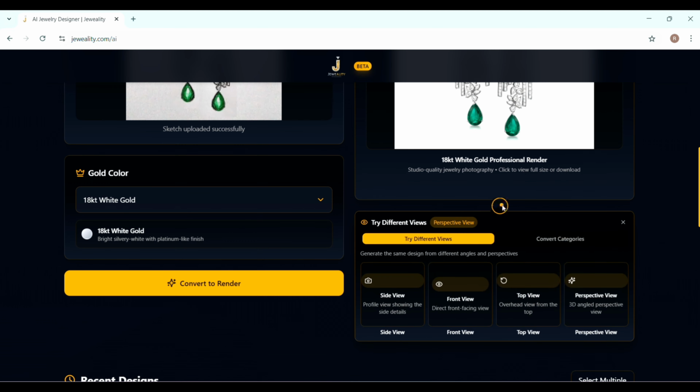On the other hand, the Try Different View feature allows you to generate multiple perspectives of your design, such as side view, front view, top view, and perspective view. For example, by clicking front view, you can see exactly how your jewelry will look from that angle.